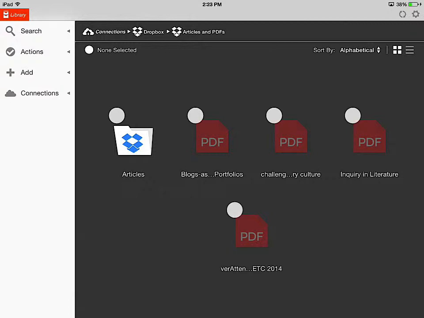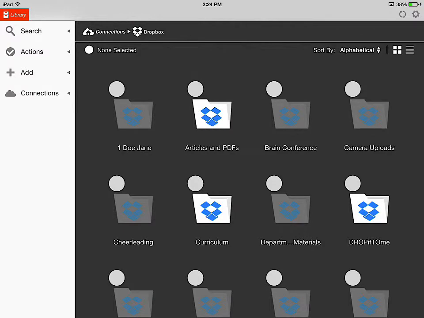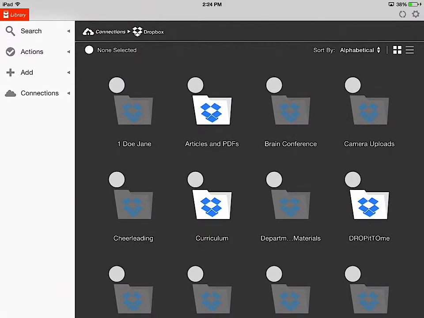Notice at the top of the screen that you have the breadcrumbs that appear as you open folder within folder within folder. And you can always just use those breadcrumbs to navigate back screens. So if I want to go back to Dropbox, I will tap where it says Dropbox right at the top of the screen. And that's the navigation for that.